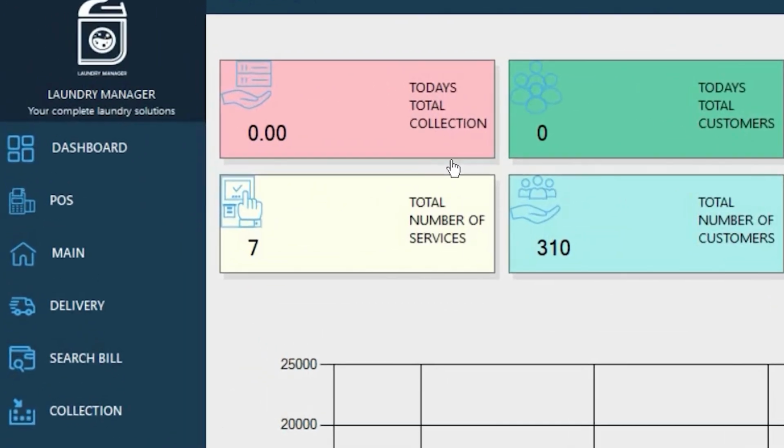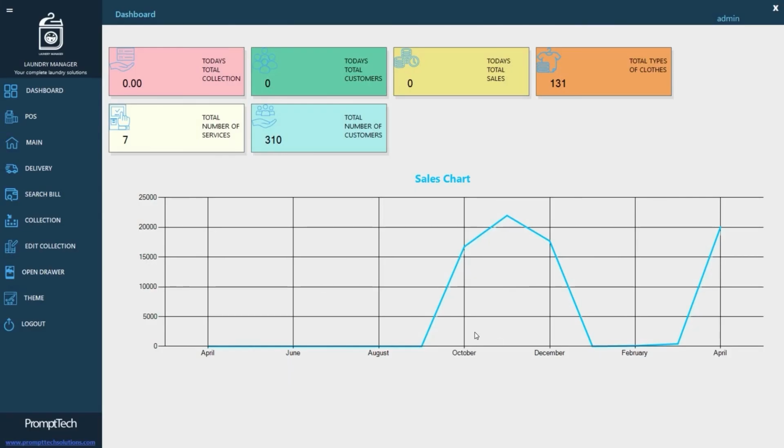Dashboard. In this section, you will find information about the collection, customers, sales, close, and services. You will also find information about the total number of services and customers. Additionally, you can view year-by-year data on the sales chart.